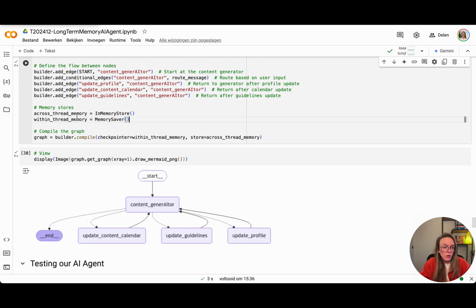Next, we need to provide our memory stores. So we have 2 memory stores. First of all, we have our cross-thread memory, which is the memory that contains our profile and our content calendar. So basically it contains all the metadata that is gathered throughout the different small conversations. And for the conversations itself, the within-thread memory, we have the memory saver, which allows the AI agent to have a history of what has already been said during one conversation.